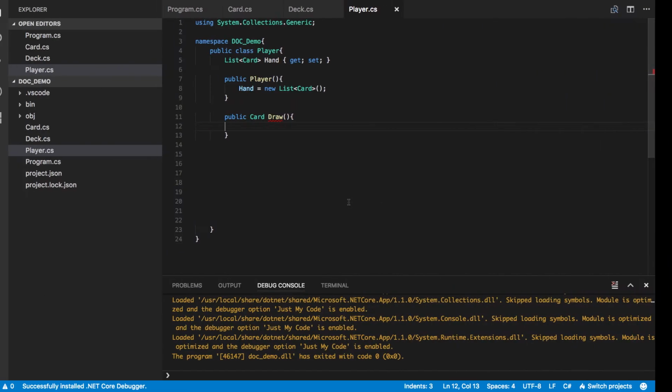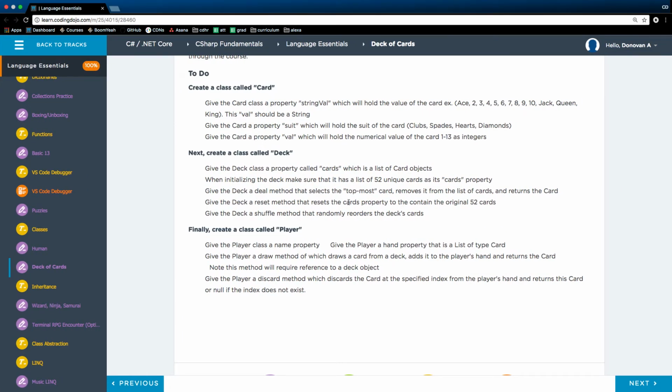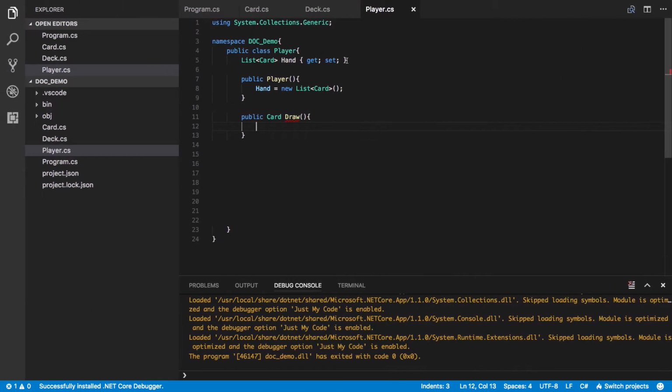Cool. So what do we need to do here, guys? We need to pick a card at random. We need to pick a card, right? Or the deck will be shuffled. So our draw method can just pretty much take the one off the top. A card from the top. Yeah. Yes. Or indexing 0. So check this out. We have a little note here, a little hint. Note, this method will require reference to a deck object, right?